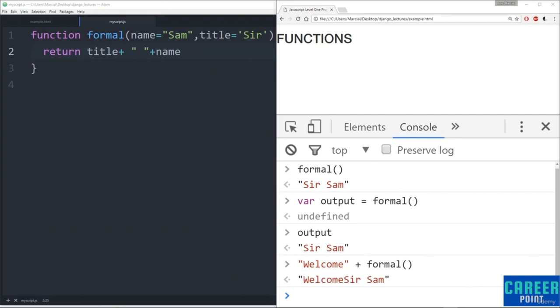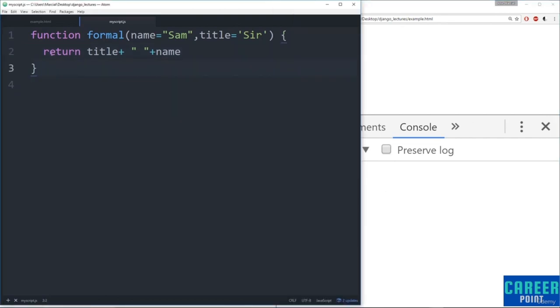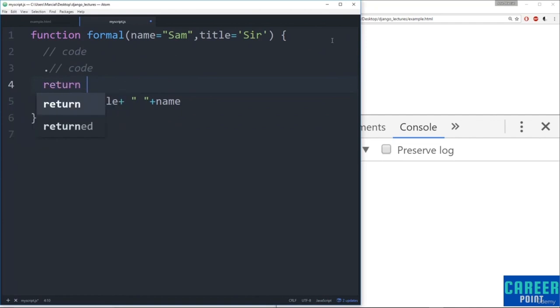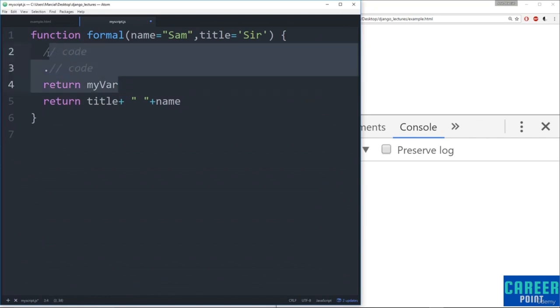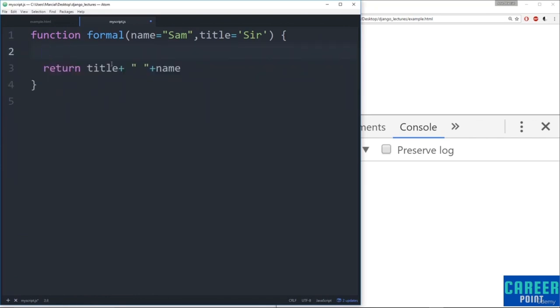Okay, so that might seem a little confusing at first, especially with these examples of showing the console log versus the return, but all you really need to understand for now is that if you want to save the result of a function, you want to use the return keyword so that it actually spits out something to return. So whenever I call formal, whatever it does, it's going to return what is on this line. So usually you'll have a bunch of code over here doing something, code, some more code, etc. And at the very end, you will return some sort of variable that you defined using all of this code up here. Let's break down a more complicated example by doing something like multiplication.